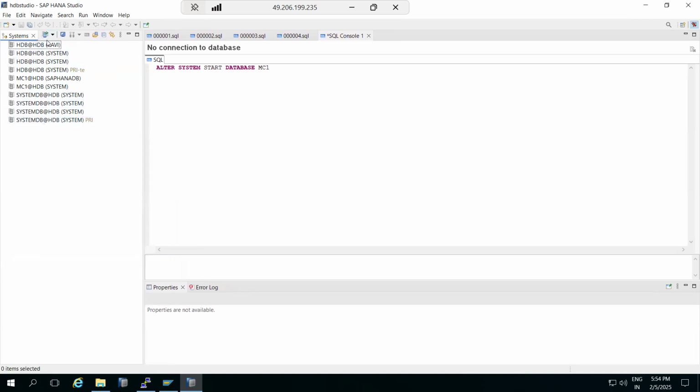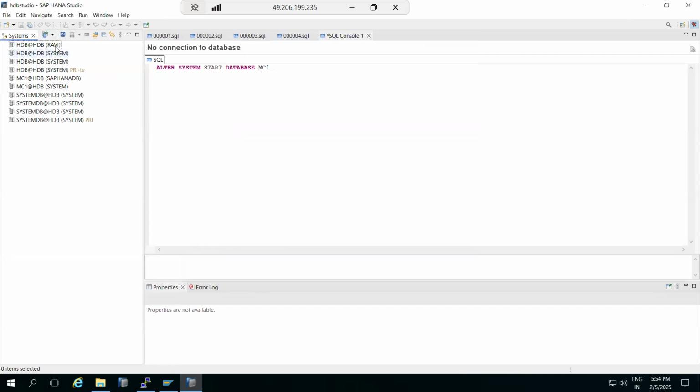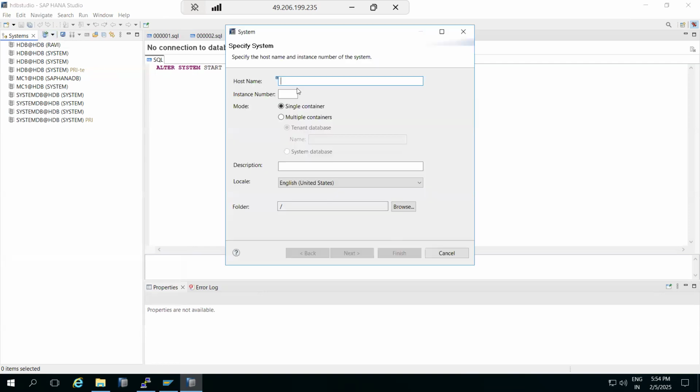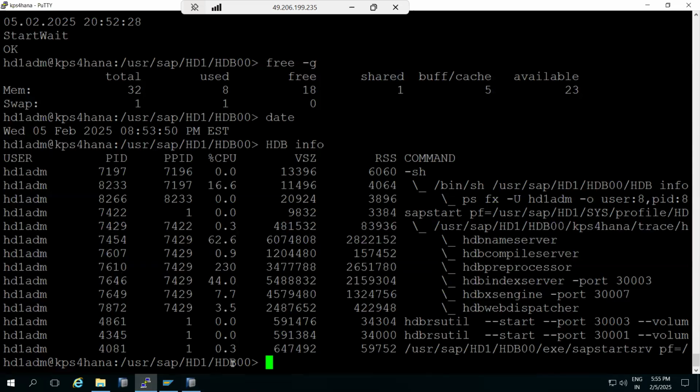Here you need to add your HANA systems by clicking the plus button. You see here in the top left corner, there is an add system, a plus symbol. Just add the system here. Host name: what is the host name? It is where you installed the HANA database. Then the instance number: what is the instance number you gave during the installation? 00.